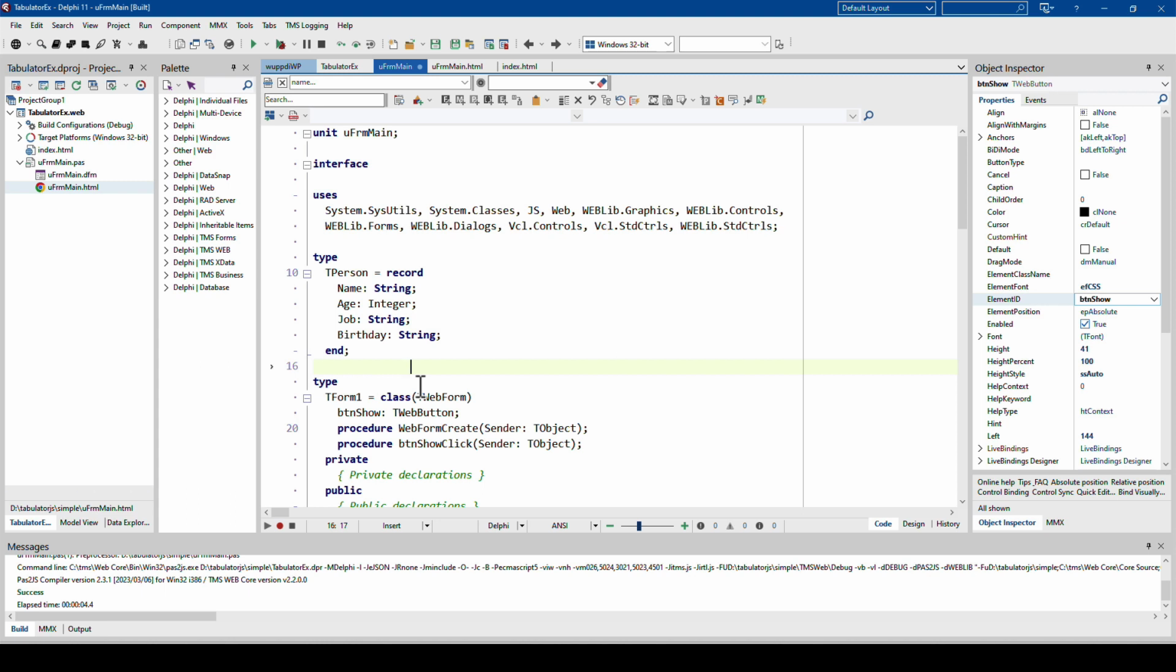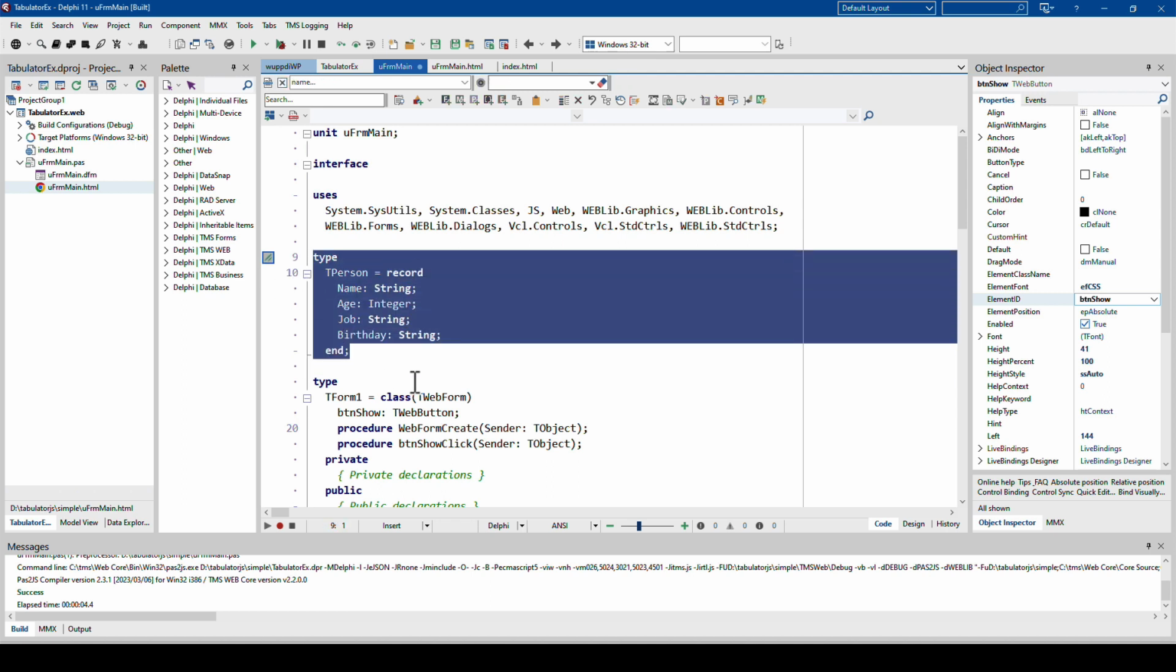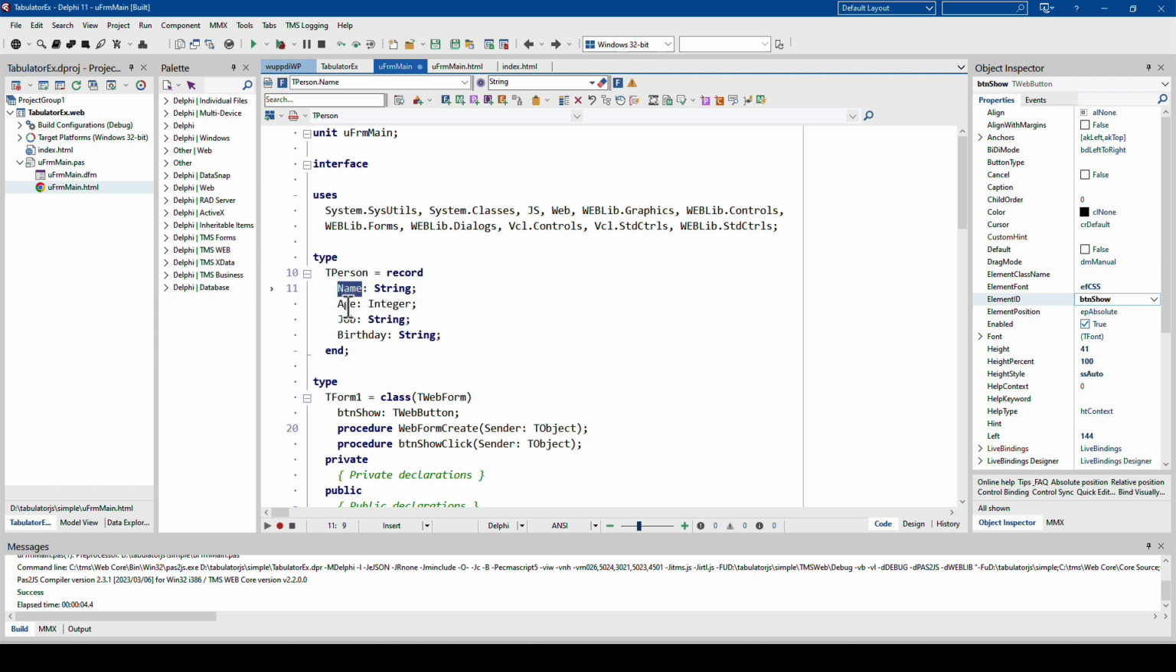You have full compile time type safety when you compile this project. Unlike when you use JavaScript directly and use ASM statements and write everything in JavaScript constructs. This approach that I present here gives you type safety at compile time. So TPerson is the record that we're going to use, and each person is going to have a name, age, a job, and a birthday.